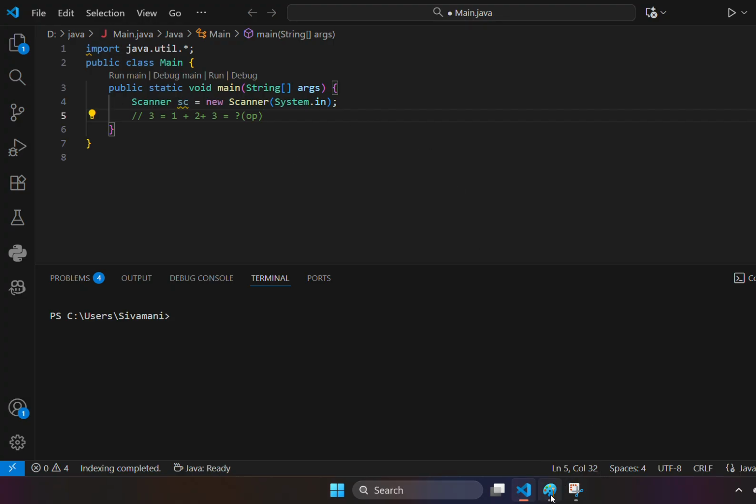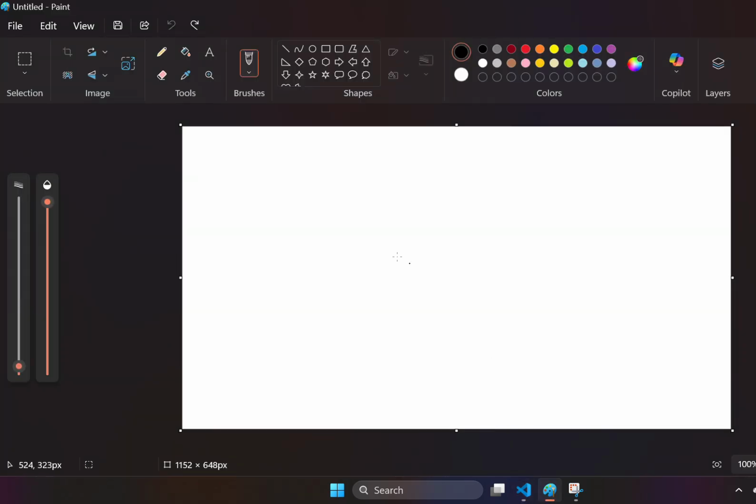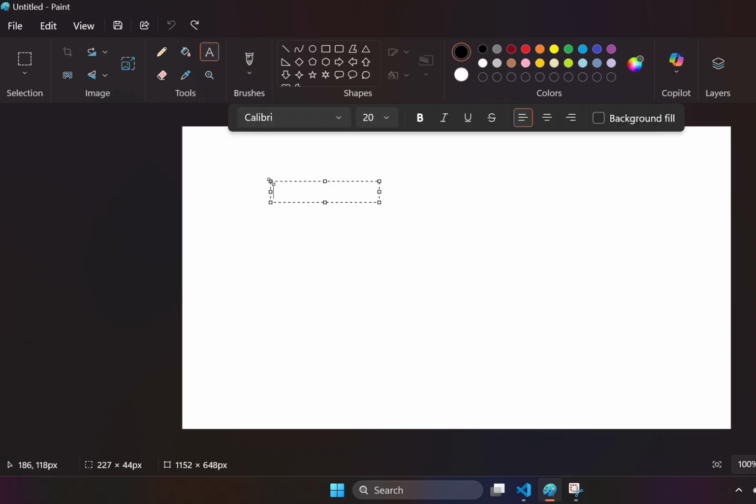For that, we will go with for loop. In general, loop means what? Loop means repeating.